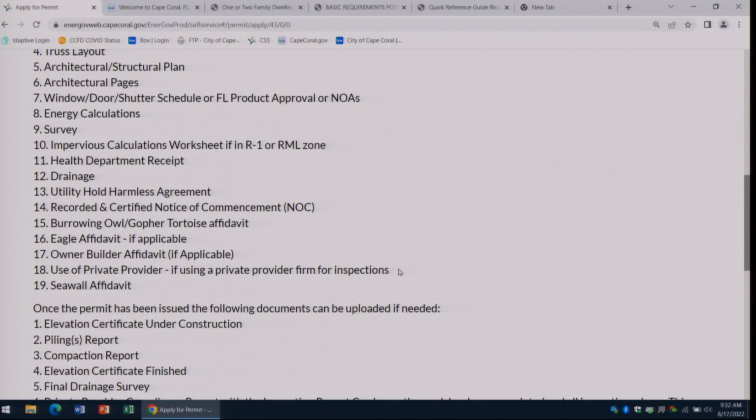If you're not using a private provider, you'll just schedule your inspections like you would any other permit. It will still go through the CO desk at the end, even if you're not using a private provider, so that they can issue that certificate of occupancy. The only difference is you're going to be calling in more inspections instead of a private provider calling in inspections.